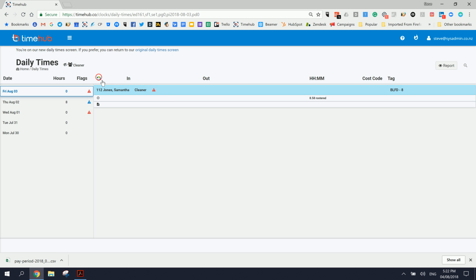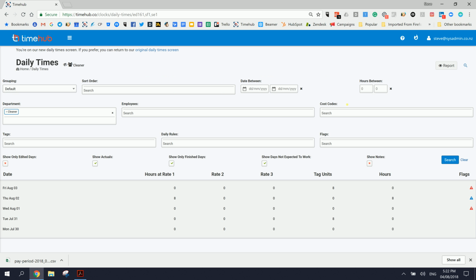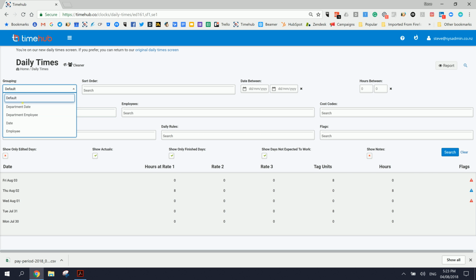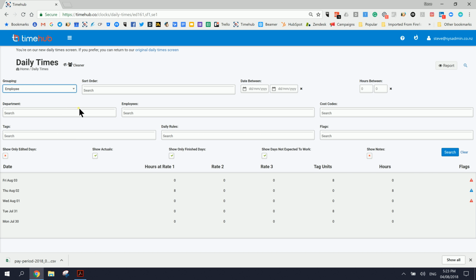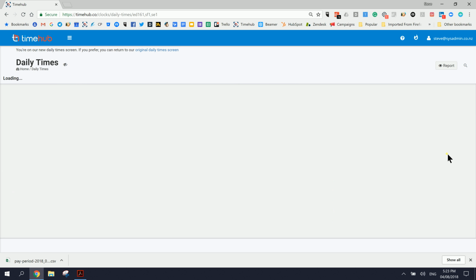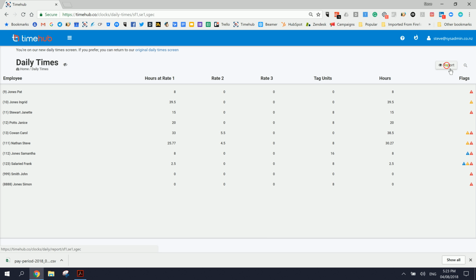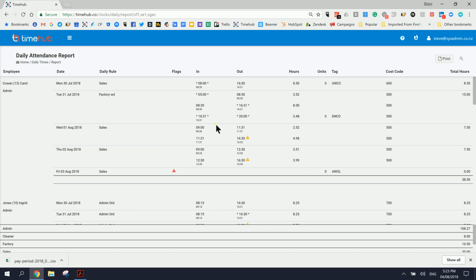So I can filter that information down if I choose to for my report, or I can come in here and say, right, I want all, but I actually want to sort it by employee, not by department, and I filter that. So now when I run my report, that's the way my report will look. So it's now grouped by employee, not grouped by date, or rather it's grouped by date within employee. And I can then print that report out.